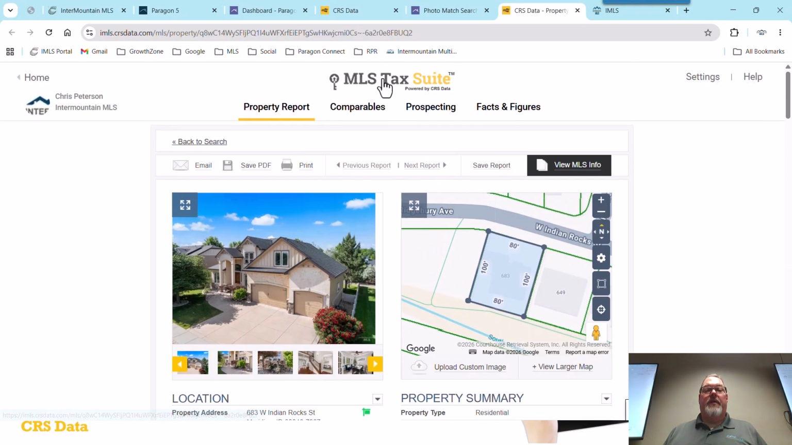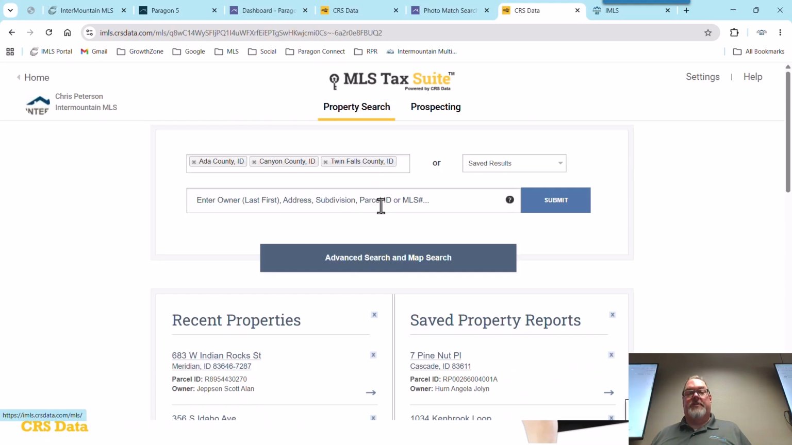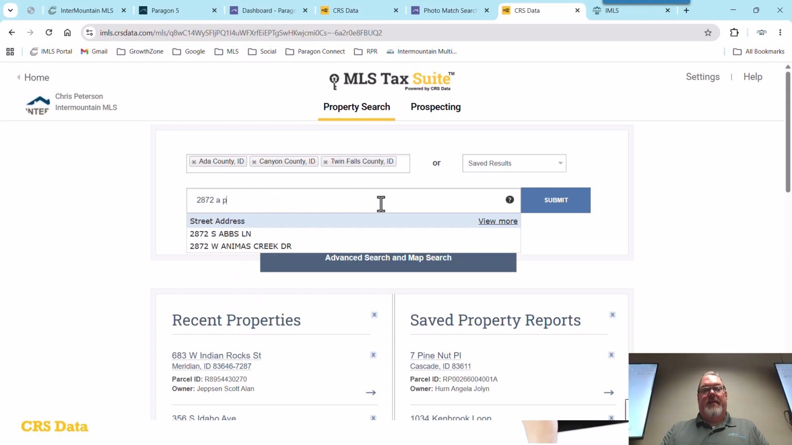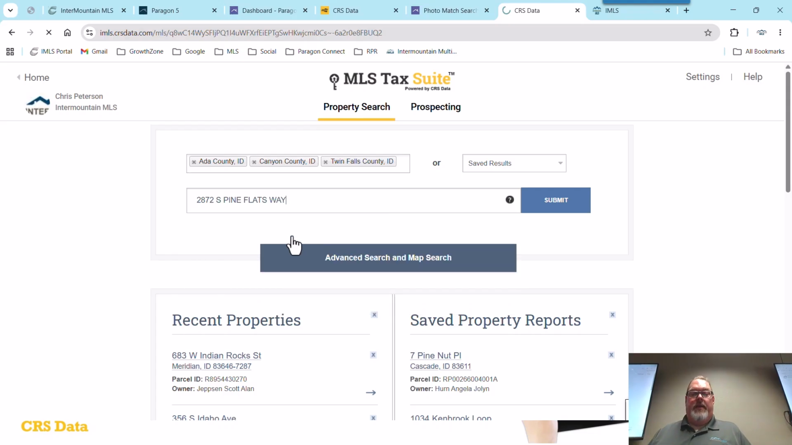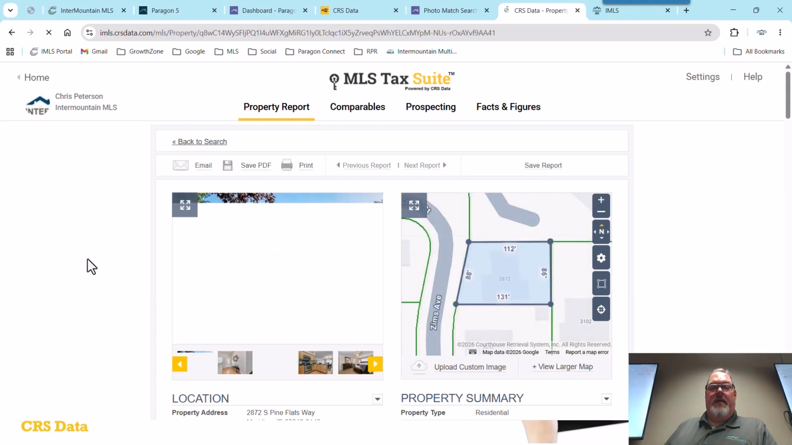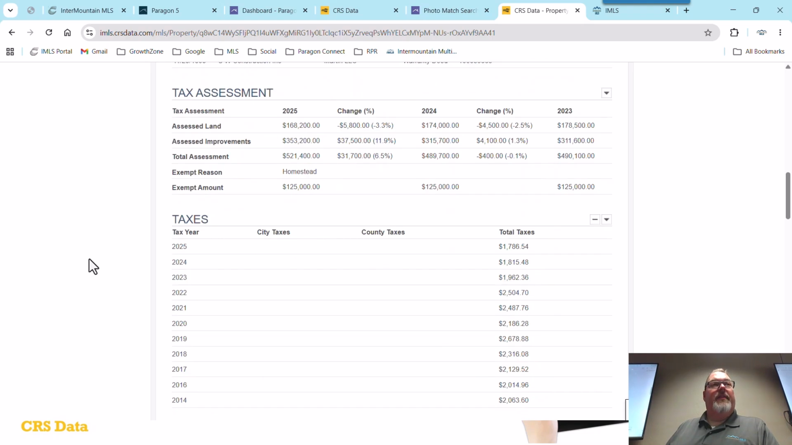And if you just go into CRS data, you can come here and do a search. So I could come here, search for a property that's not listed. If I could spell right. And then here's a property that's not listed, but it's got all that same kind of data in there.